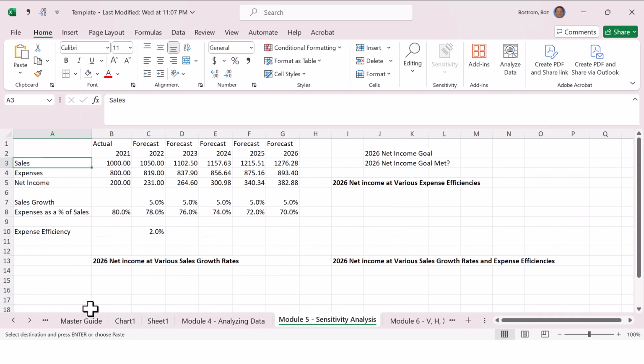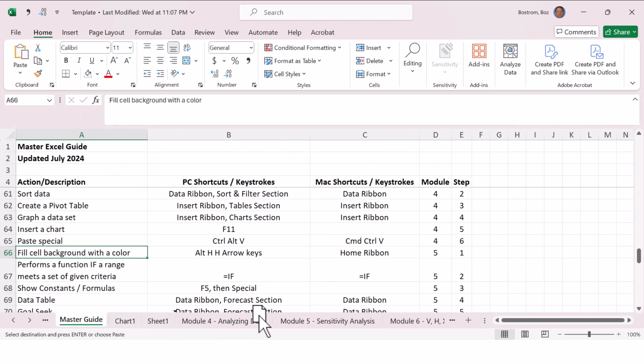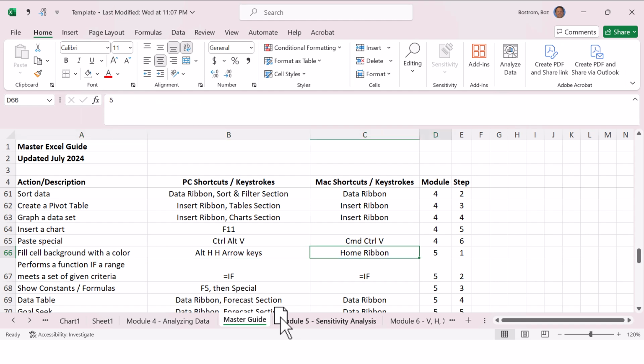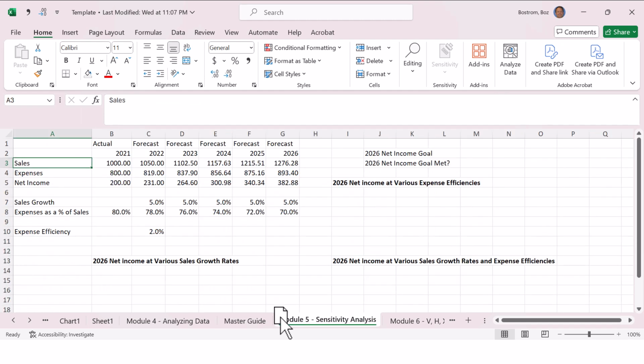To do this, I'm going to grab the master guide and pull it over right here so I can just bounce back and forth, Control Page Up, Control Page Down. What we can see is we have an actual year 2021 where we have some actual sales and expenses, and then we compute net income, and we can see that expenses are 80% of sales. And then we're going to forecast sales and expenses for the next 5 years.